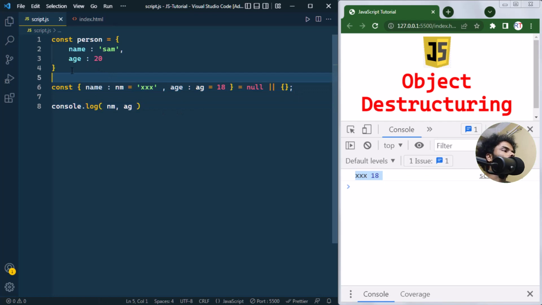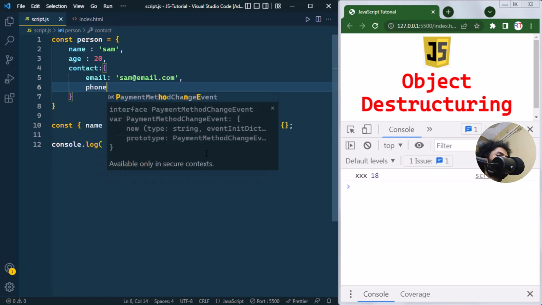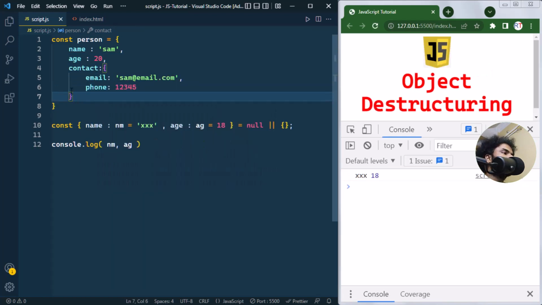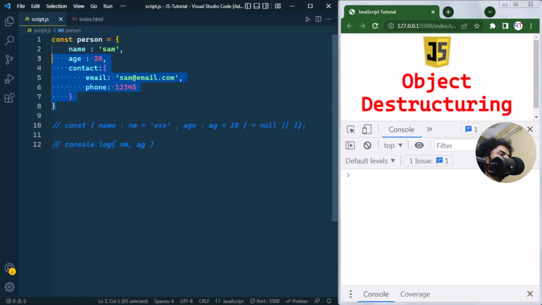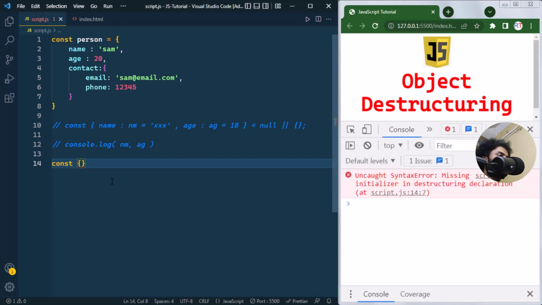So here we are just using one simple object, but in reality the object can be nested. Suppose we have this nested property contact with the email property and the phone number property. And now let's see how we can destructure this nested object. To destructure this nested object, first of all, this is the first level of destructuring. From here we can extract the name and age, and now we have to get inside the second level. So in the second level we can extract from the contact. Inside the second level we are going to extract the email and the phone number, and we are extracting all of that from the person object.